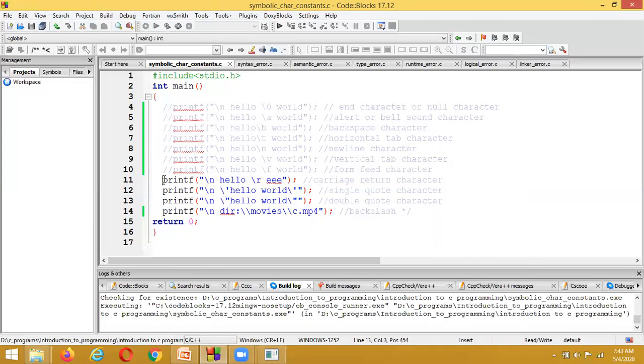And to display the single quote or the double quotes, what do we need to use? We need to use backslash single quote, and the single quote is going to be displayed; backslash double quote, and the double quote is going to be displayed.